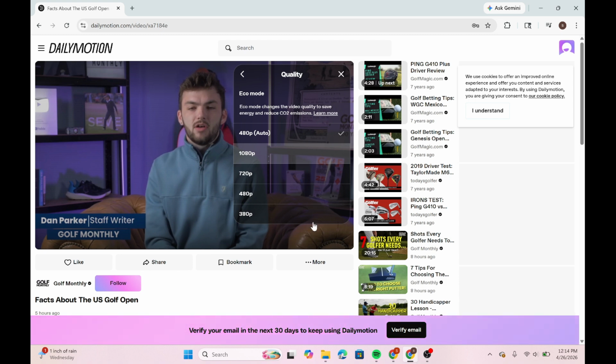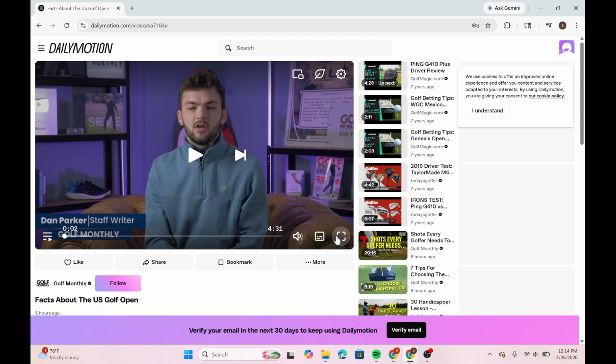And if you want to switch to full screen mode, you can simply select this full screen button here and the video will automatically get bigger.